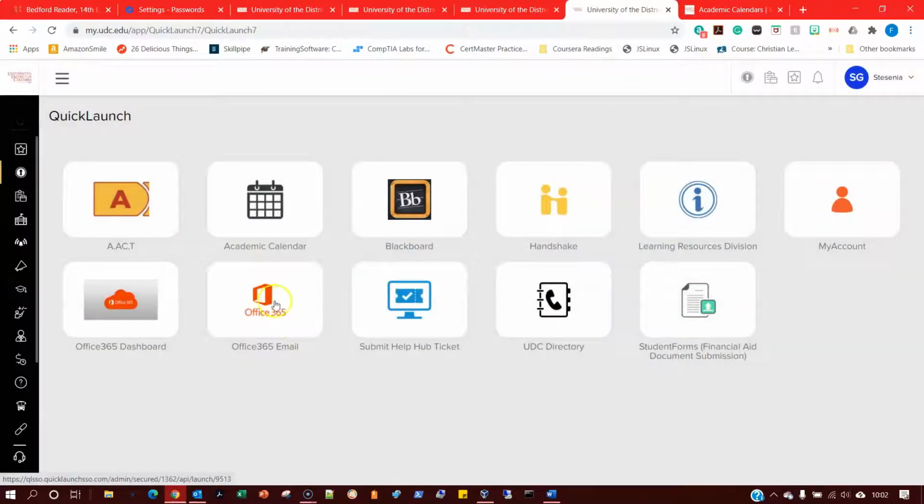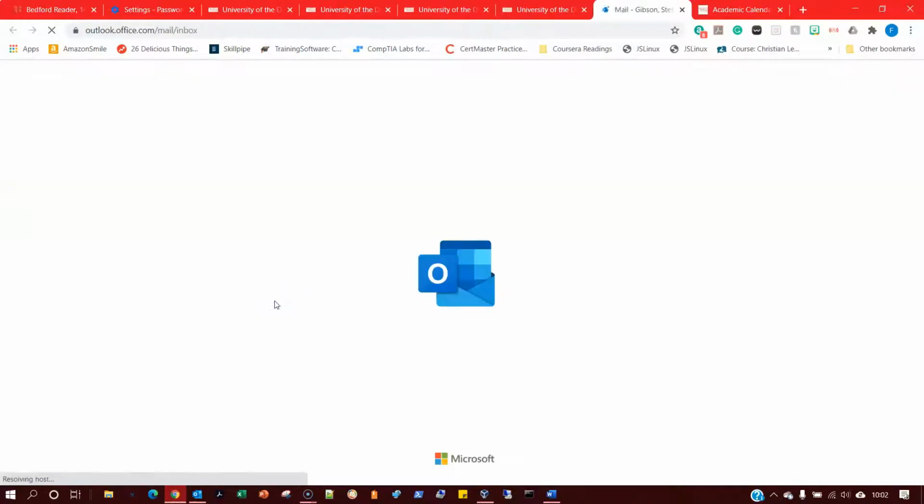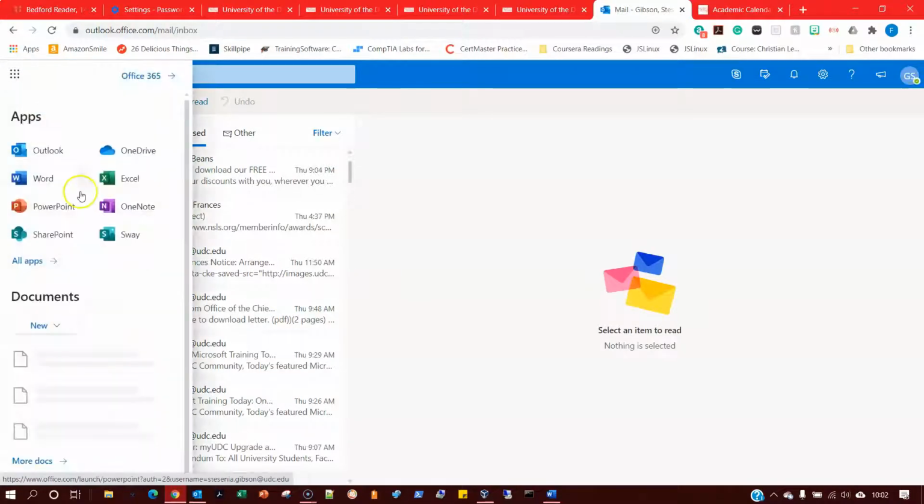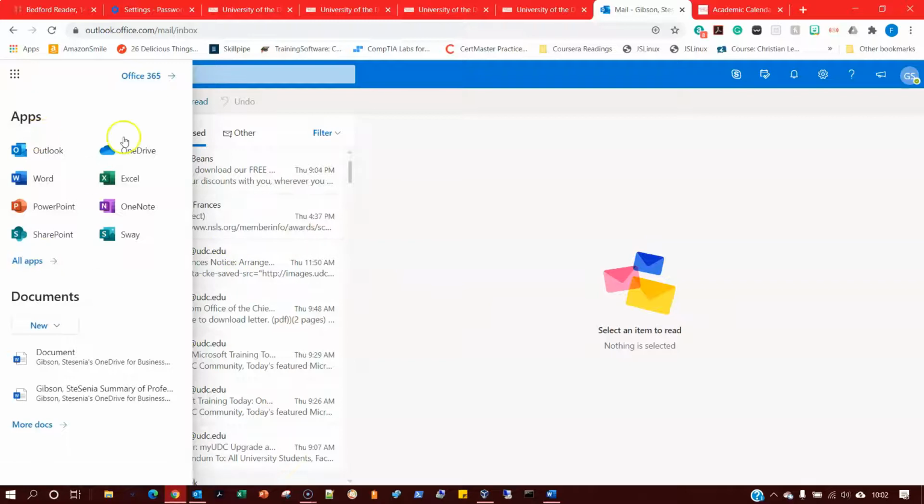If you click on Office 365, this is where you can get right into your email. And over on the left-hand side, you can also access those same apps that we just saw on the Office 365 dashboard. You can click all apps and it'll pull up the whole dashboard. But these are usually the ones that most students need, which is PowerPoint, Word, Excel, if you're making a table and don't want to just make it in Word, and OneDrive.